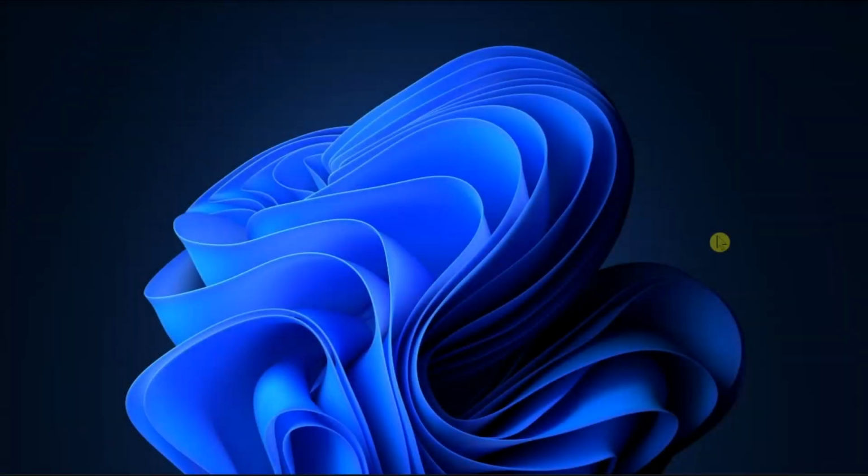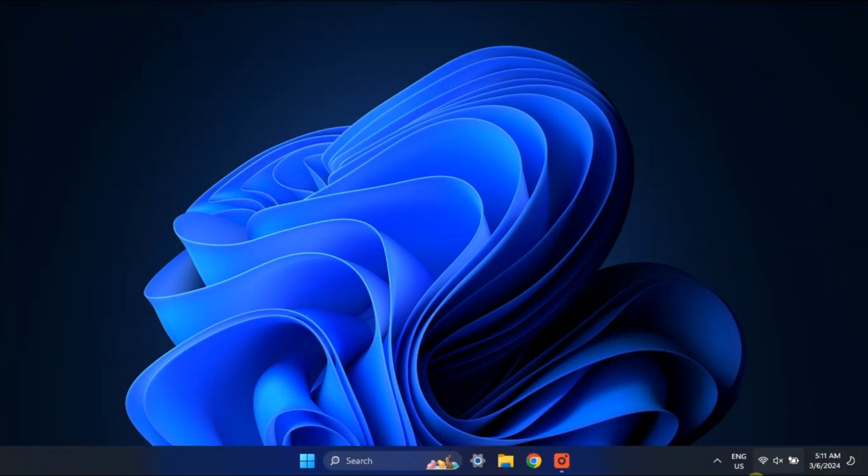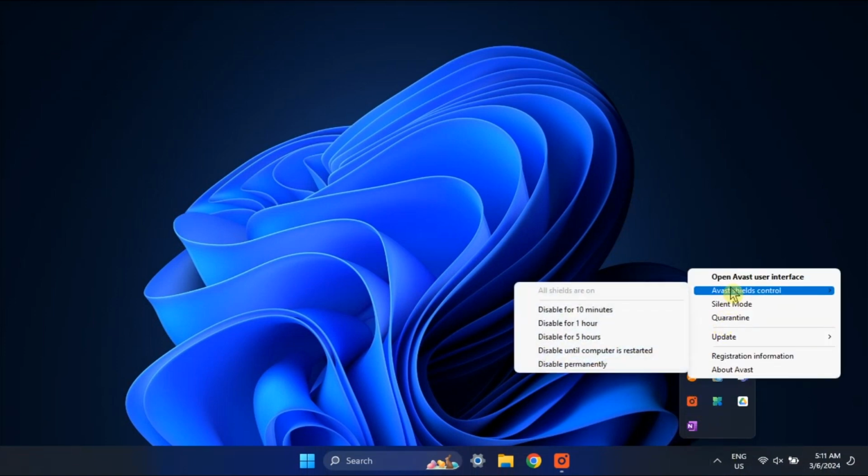It is also possible that your third-party antivirus program is conflicting with the File Explorer process, resulting in abrupt crashes. To check for this possibility, you can temporarily disable your antivirus program by clicking its icon on the taskbar, select Shield's Control, then select Disable until the next restart.